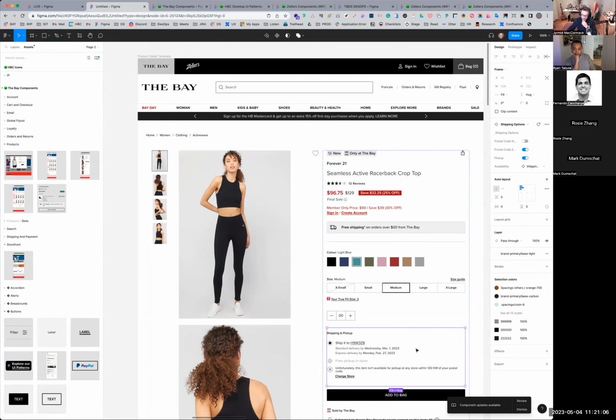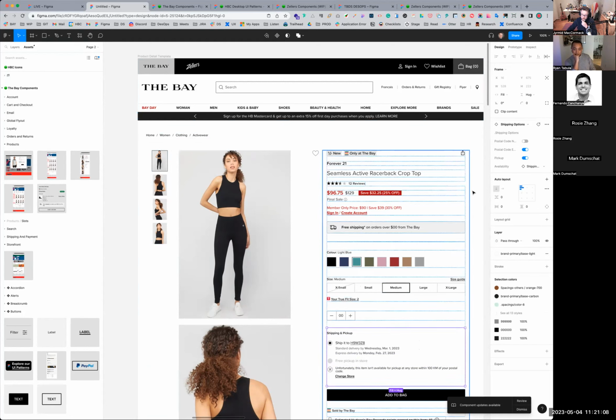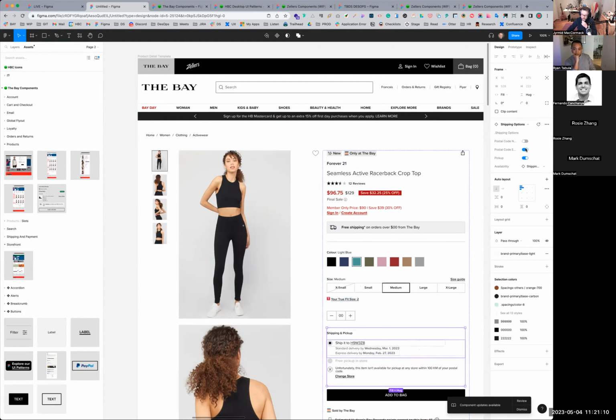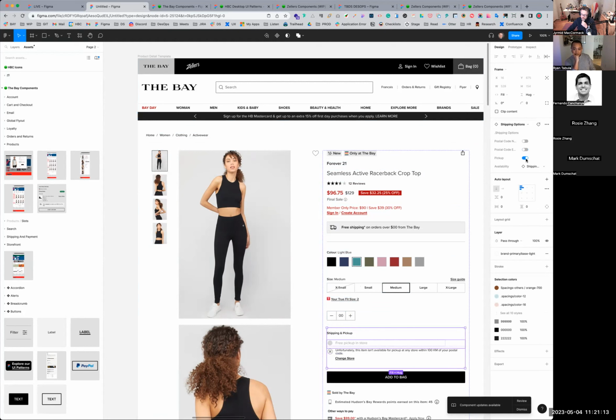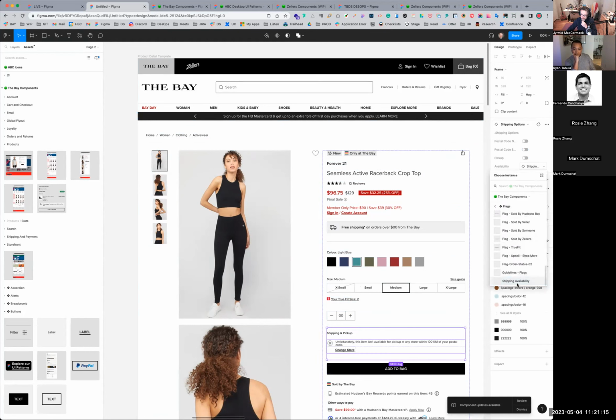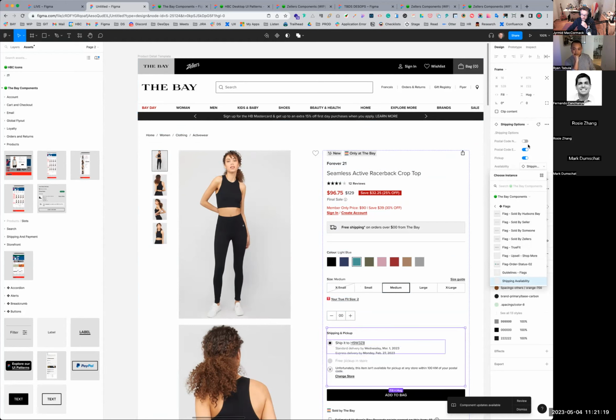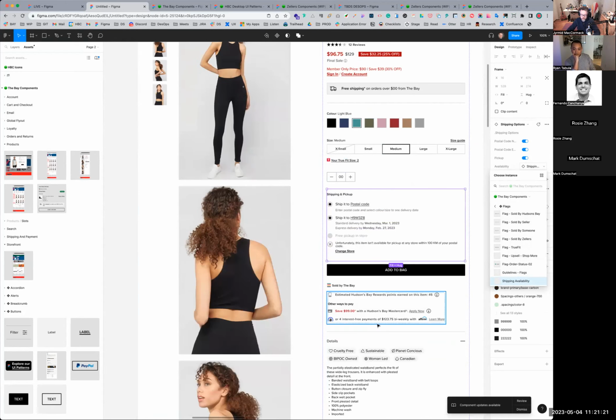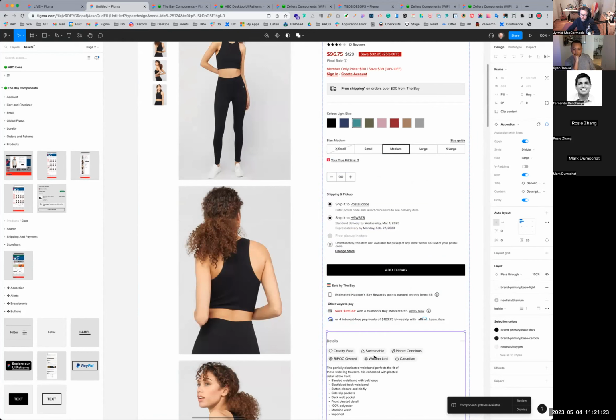There is, in this component called shipping options, there's toggles in here for different things. So I can turn things off. I can change the message in here. So these are the kind of things to look out for. Drill into objects so you can see what you can change.